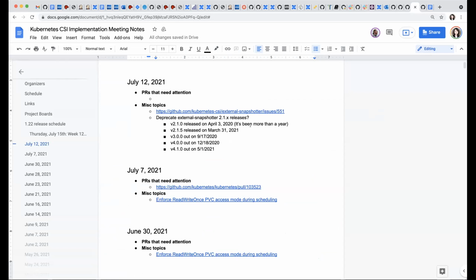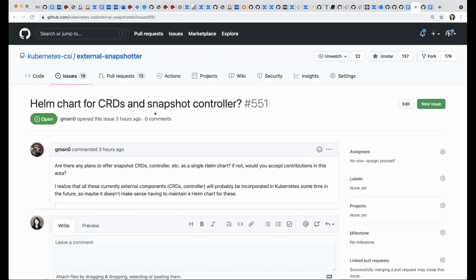So I added two things. The first one is someone opened an issue; they're trying to contribute a Helm chart, but I think we don't want that. We want distros to handle the deployment of the CRDs and snapshot controller. We don't want to do that in our Kubernetes CSI repo, right? What do you guys think? Yang? I don't think we want to have those, right? Because if we take them, that means we will also be maintaining this as well.